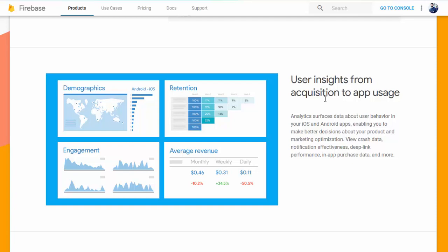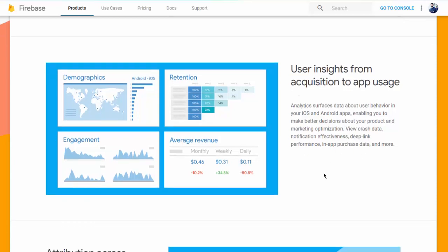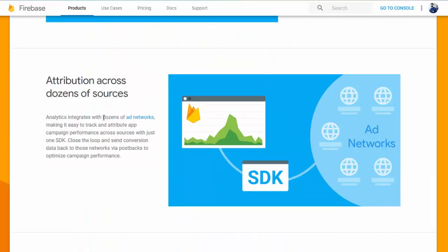Let's see the other properties. User insight from acquisition to app usage. Analytics surfaces data about user behavior in your iOS and Android apps, enabling you to make better decisions about your product and marketing optimization. View crash data, notification effectiveness, deep link performance, in-app purchase data, and more. Attribution across dozens of sources. Analytics integrates with dozens of ad networks, making it easy to track and attribute campaign performance across sources with just one SDK. Close the loop and send conversion data back to those networks via postbacks to optimize campaign performance.